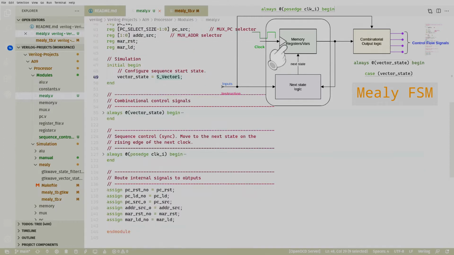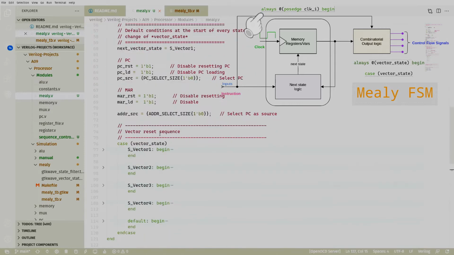Now if we look at this portion of the diagram, you'll notice that I have this always vector state. That corresponds to the diagram over here where it says combinatorial output logic. And you'll notice that we have another always behavioral block right here, and that corresponds to the memory and the next state logic. If I pop each one of these open, you'll see what they look like.